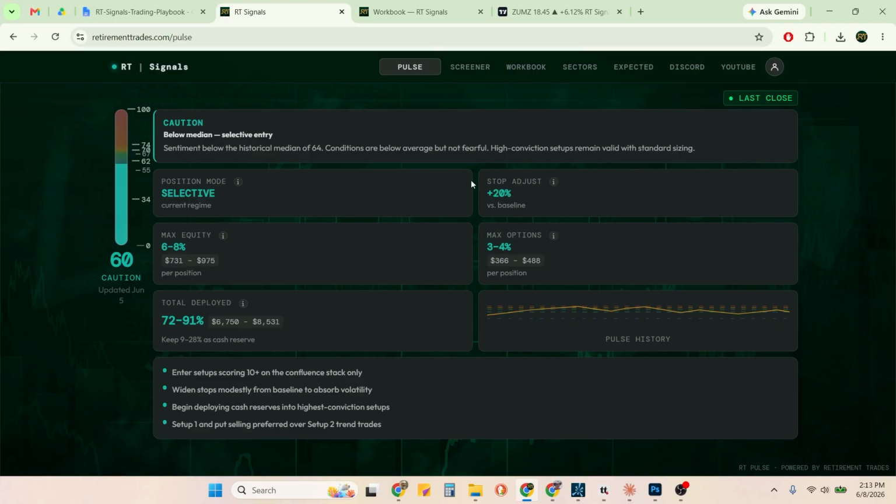And basically, this is telling me with my account size right now in market conditions, I really should adjust my stops about 20% larger than normal. Max equity for my trades is going to be 6 to 8% of my total account value. Max available for my options is going to be 3 to 4% of my total account value. Gives me dollars calculated based on the numbers up there. And the total deployed that I want during these market conditions right now is going to be 72 to 91%.